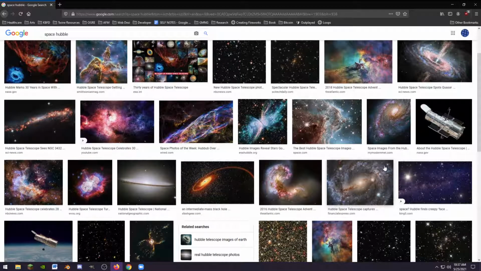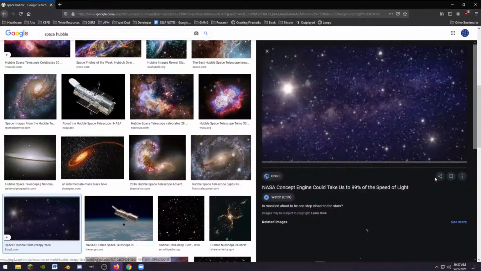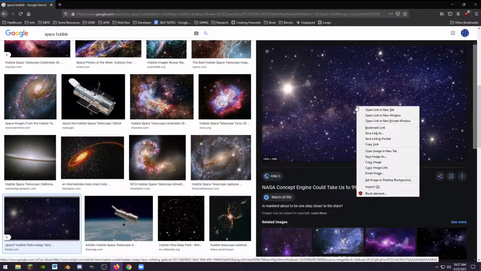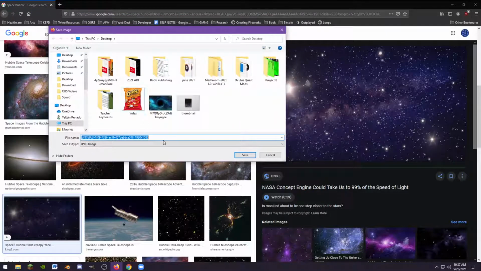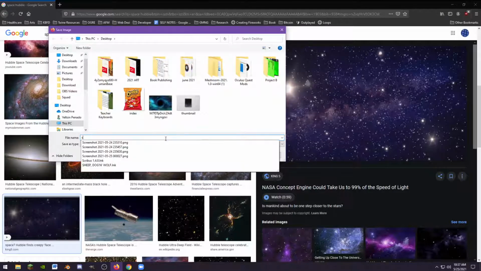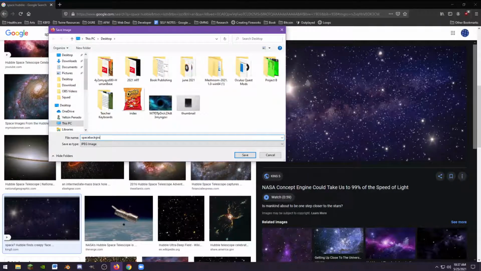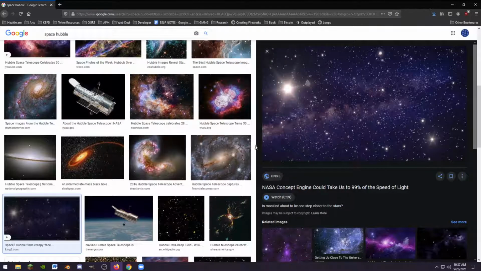Oh, cool. So this is what we're going to do. I'm going to click on this picture over here, and I think this is an image. So I'm going to right click and save image as, and we can see that it's a JPEG image. I'm using a PC. I'm just going to call it space background, like so, and save that.